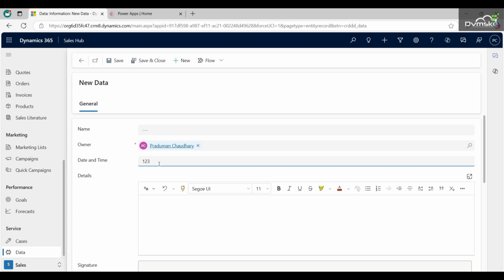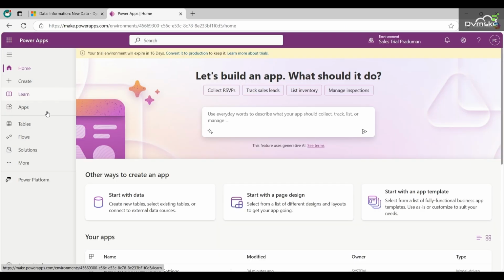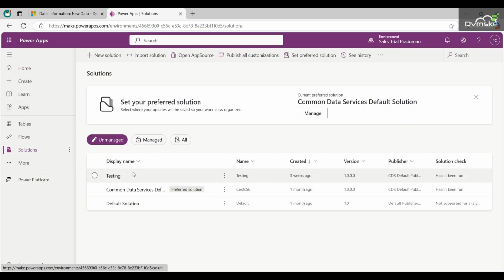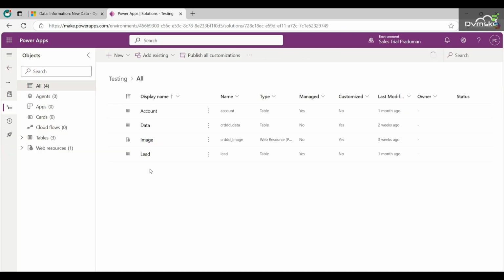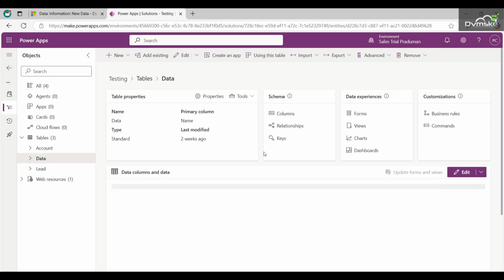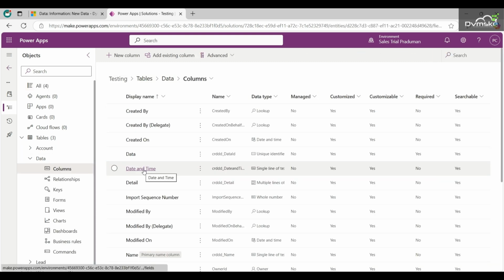Now, let's go to make.powerapps.com. Click on Solutions and select the solution you are working on. Then click on Data from here. Under the schema, click on Columns. You can see the column with the name date and time, but its data type is single line of text. Now let's see if we can change the data type.